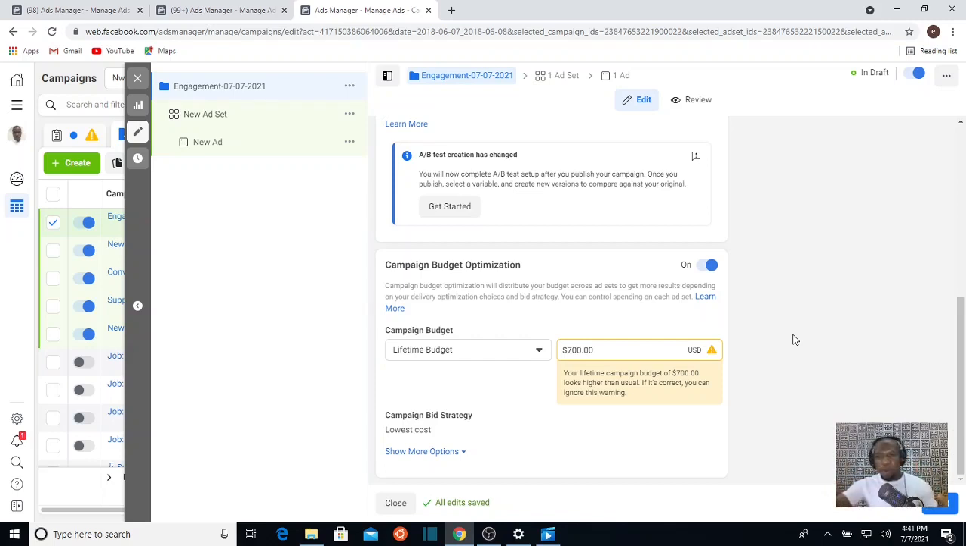But overall, when you run your ad using lifetime budget for a week or for a month, you find out that you will have better reach and better impression than if you are using daily budget. I've done the two. The difference is glaring. The difference is too obvious. I can never use daily budget.